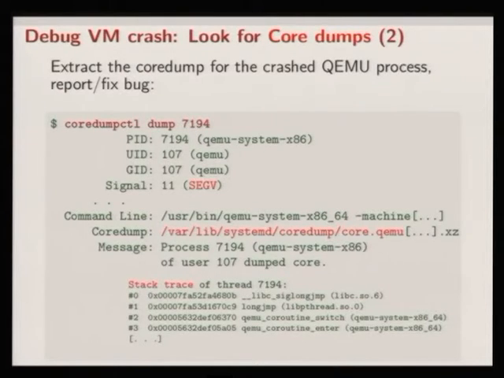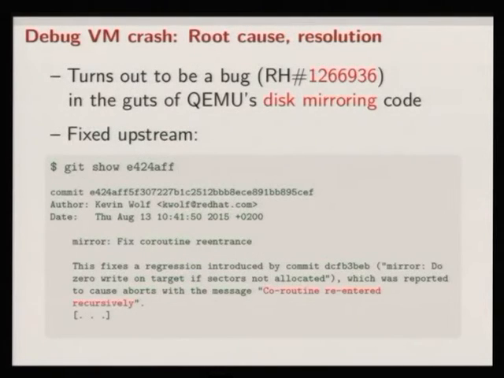So at this point, we know that the bug lies in QEMU. And we could report this detail in a bug, which is quite informative. You don't really have to do anything more, because it's more or less a self-contained bug report with this level of detail, which a QEMU developer should be able to act on. And the said QEMU developer is sitting right there, who fixed it, Kevin Wolf. This turned out to be a bug in QEMU's disk mirroring code.